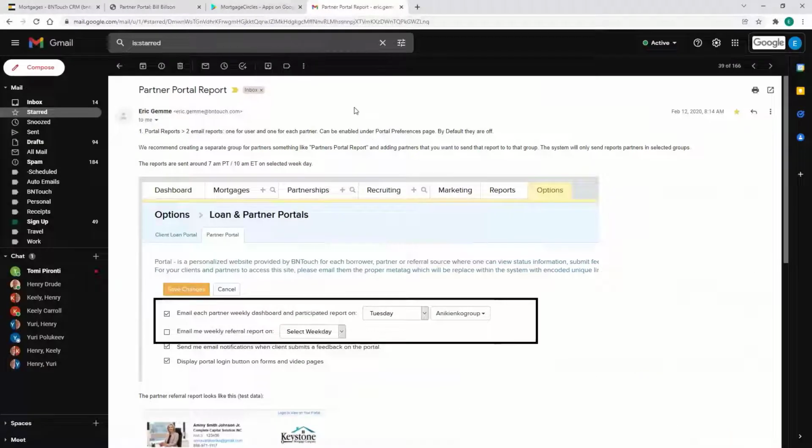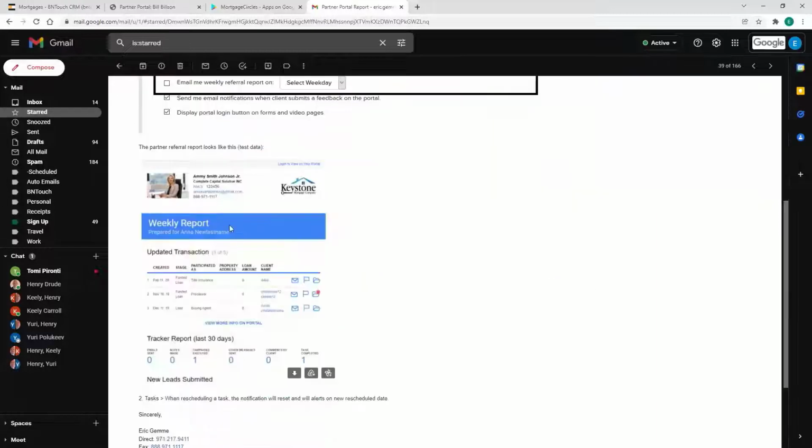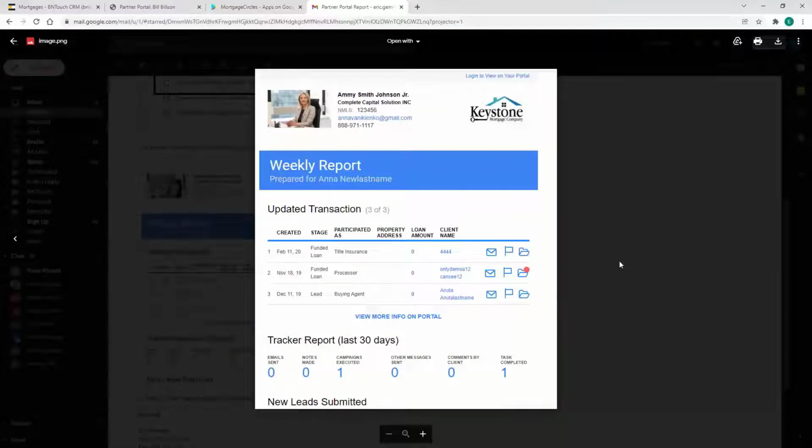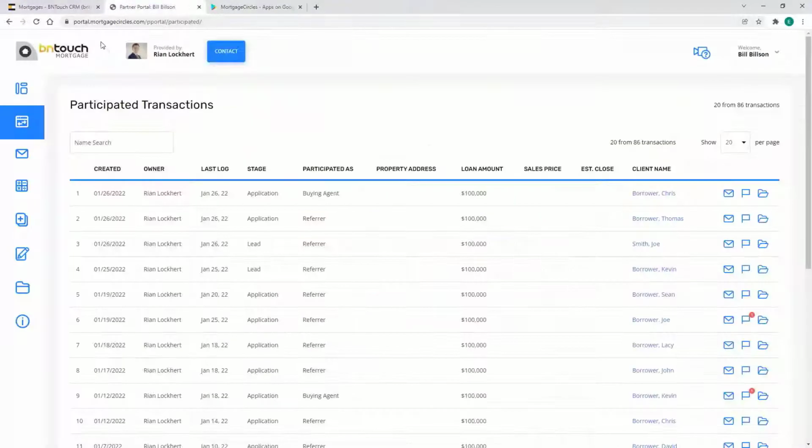Another cool thing is the portal reports. So here we have the option to basically schedule these reports to be sent, just kind of like a summary. Basically, this is what the partners would get. It's great for the partners that maybe are not going to log into the portal for whatever reason. This still makes sure that they're getting a quick summary of everything that is going on. So that can be turned on from the options as well.